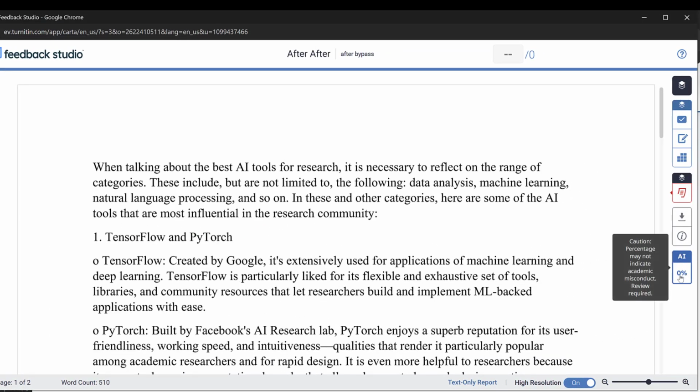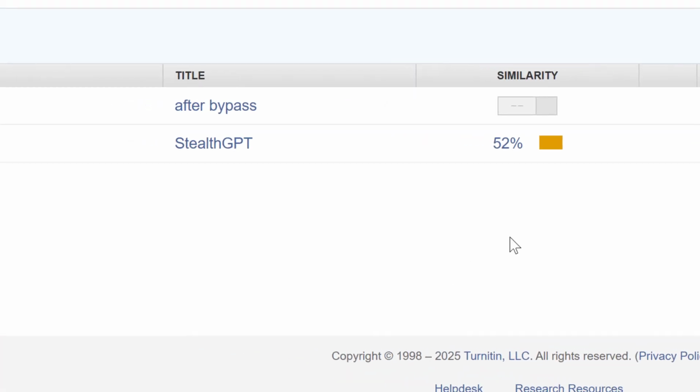Now this is after stealth. You could see here the AI percentage dropped to zero. So this is in brief how to remove AI for SEO contents on websites for originality, and even the similarity dropped from 52% to 13%, which is within the 20% acceptable range.